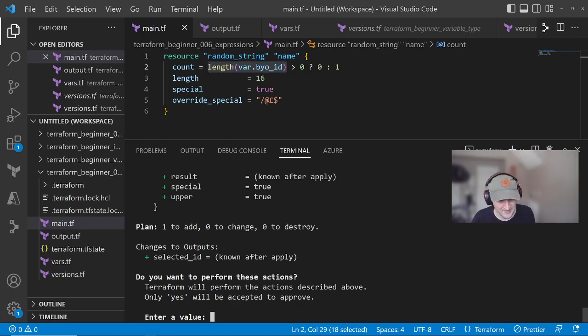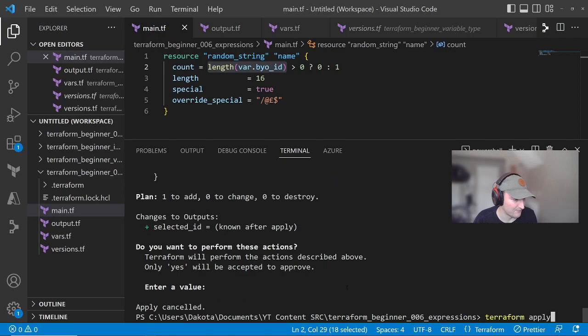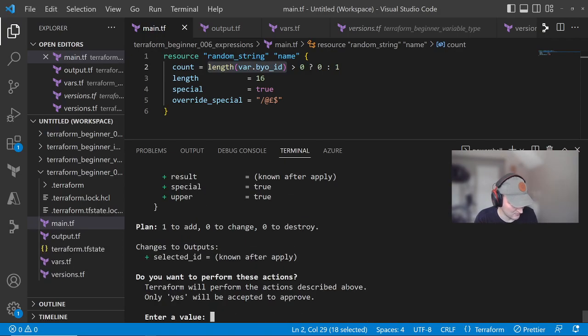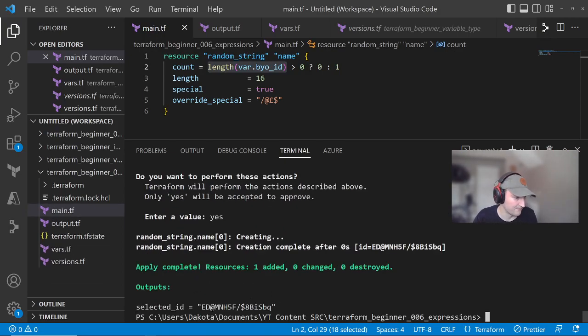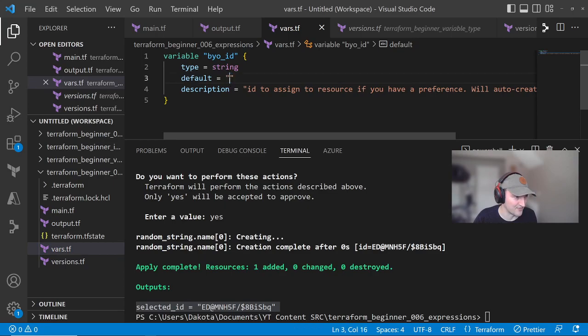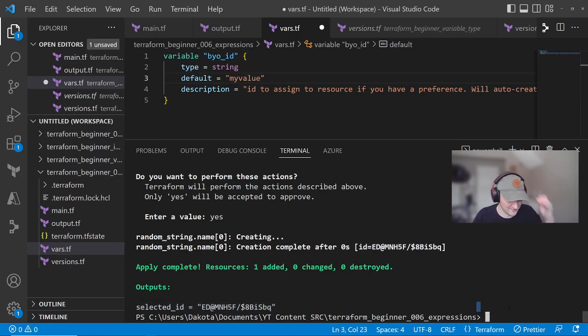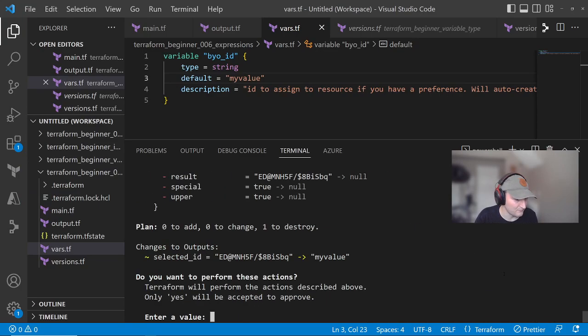So I'm not going to provide anything for the input value. I'm just going to hit enter. Oops, I'm sorry. Yes. The selected ID is now this generated ID, right? That's awesome. The next thing that I'm going to do is, for the sake of this, I'm just going to actually change this default to something else. What I would normally do is just supply this as a flag on the plan, but for simplicity's sake, I'm just going to change the default.